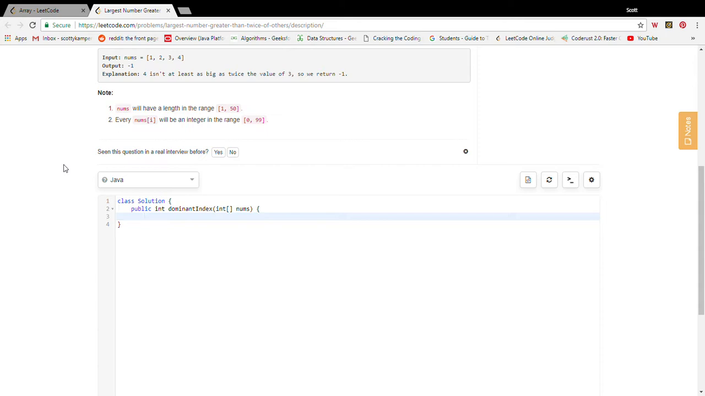meaning we only loop through the array one time, and you use constant memory. You don't use some data structure to store the entire array or anything like that. It's just a constant amount of memory that you're using.